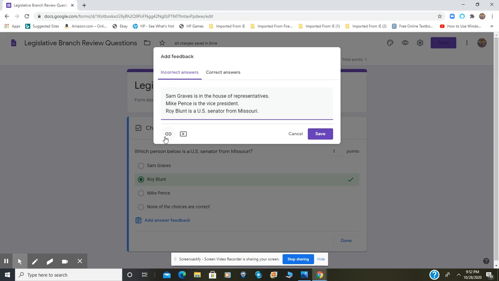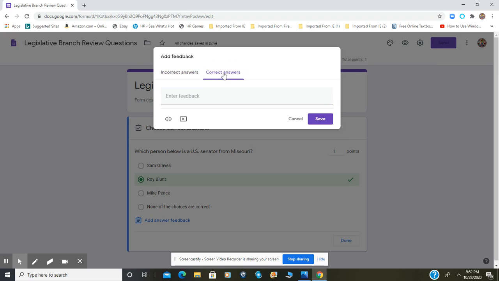I can even put an attachment or a video. If I needed a tutorial or something, I could do that. Or like I said, an attachment from Google Drive. And if I wanted to do something for correct answers, so if they answered Roy Blunt correctly, I could put great job, smiley face. And again, I could also put an attachment or a video. Just make sure that you're being school appropriate and that all of this is going to make sense in the end and be something that one could see on the test. Push save.